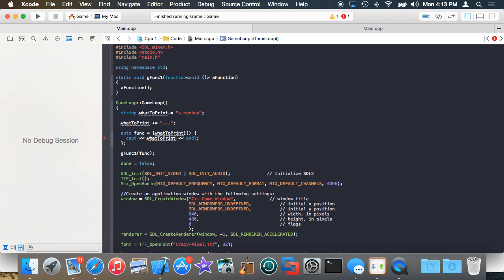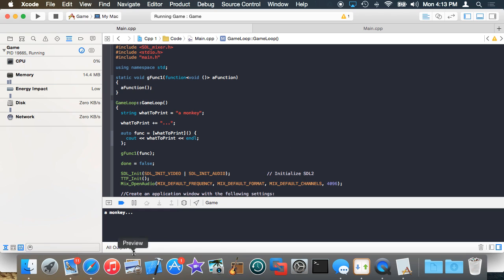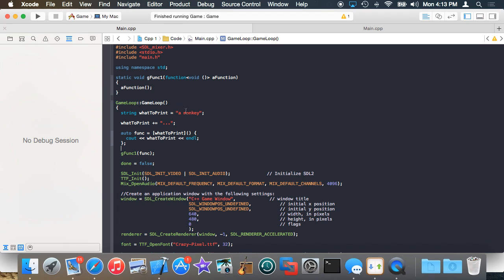I'm just putting it here so it'll copy it. So it's capture by copy, and then when I call all these functions around, it'll still get the local variable and print that. So you can start to see the potential here is just awesome for programmers.